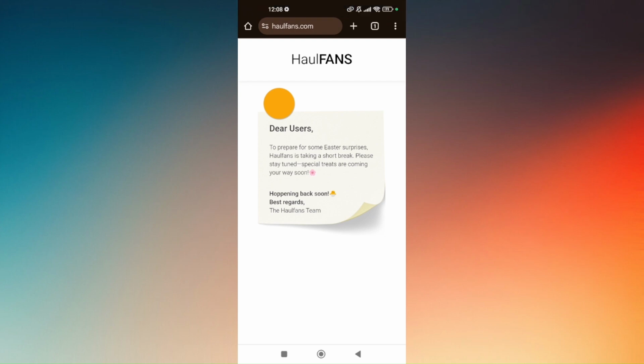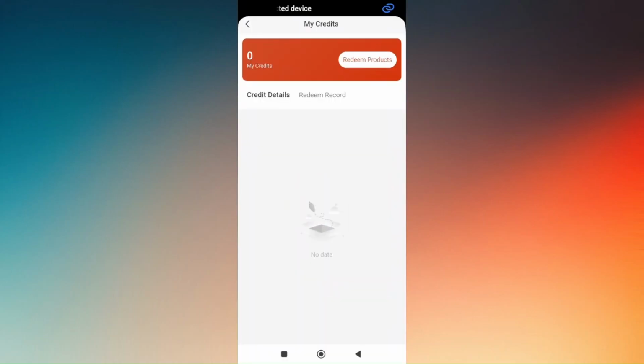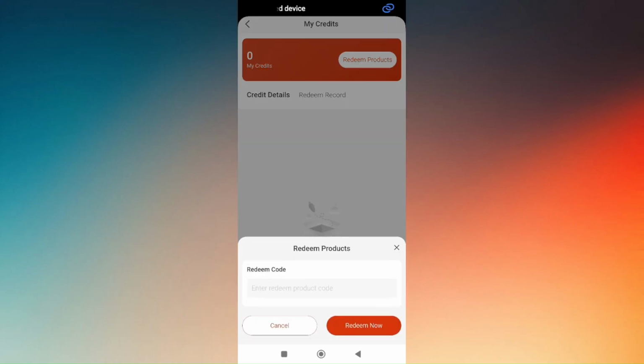Hoobuy. So if you already choose a certain product on Hoobuy, you just have to go back to the CNFans and head over to redeem specific product. Now your product code will be visible on Hoobuy. So after choosing the specific product, just copy the code and go back to your CNFans for you to use your credit. And that's how you use your credits on CNFans.